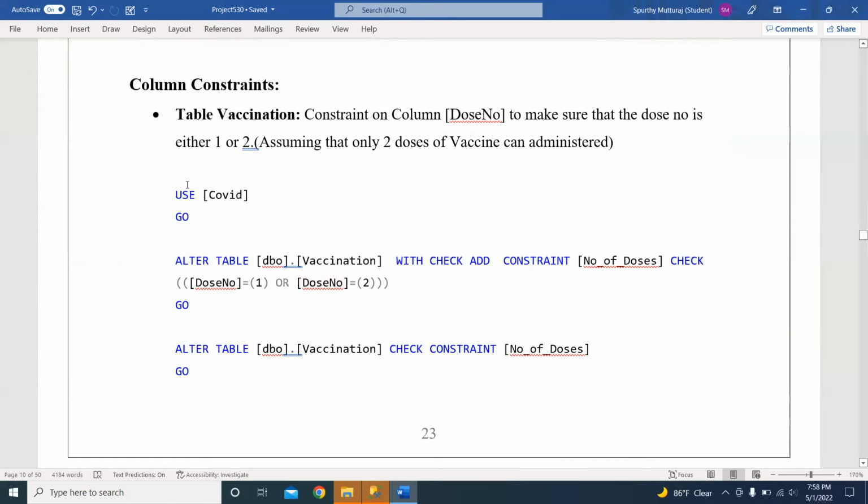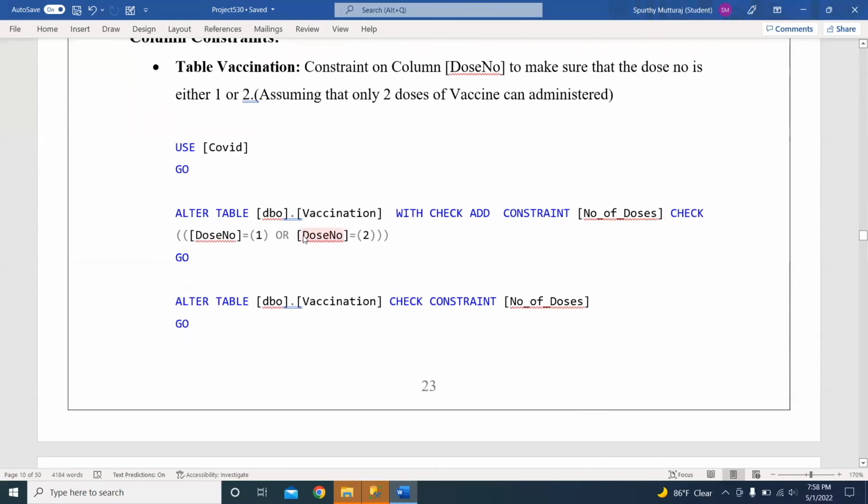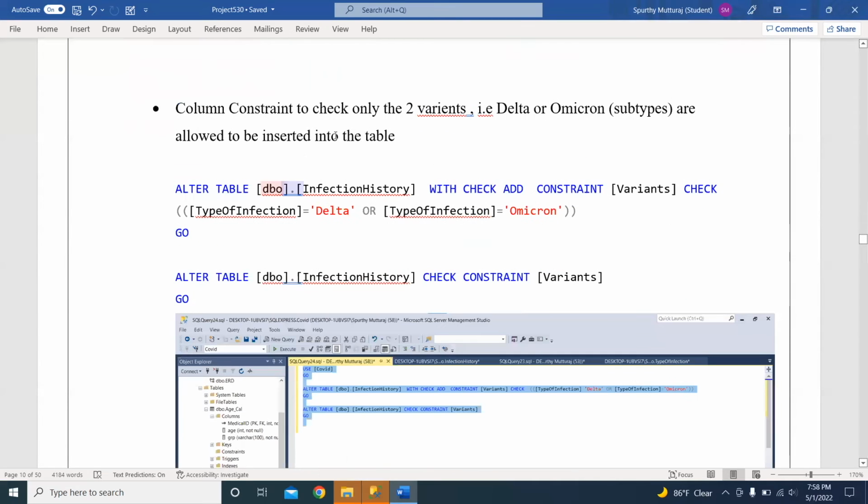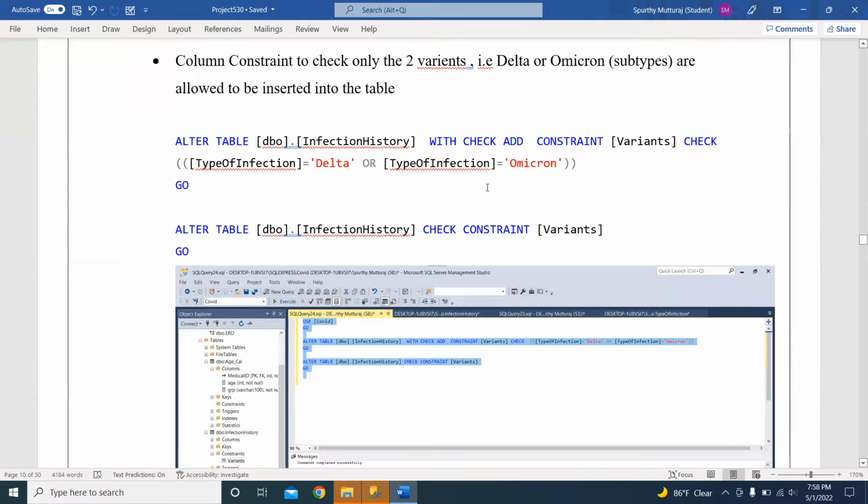Column constraints. So constraints on column dose number, to make sure that dose number is either 1 or 2. That is, we can't have dose number 3. This is the constraint that has been tried to achieve in this column constraint. And the second constraint is to check that only 2 variants, that is Delta or Omicron, are allowed to be inserted into the table.